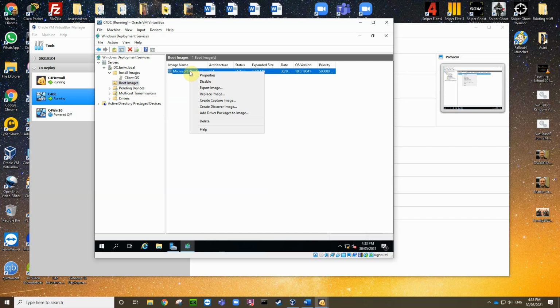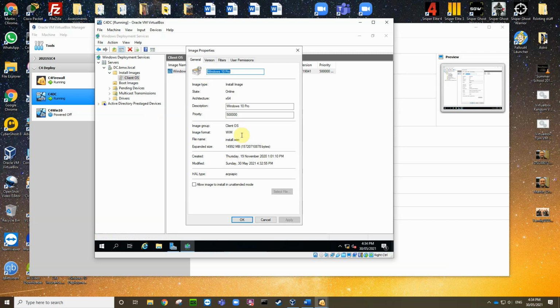Later on, we're going to create a capture image as well, but we're not up to that. So that'll be the next video. And on our installed images, client OS, place image, create a multicast transmission, as if we're doing it to multiple machines at once. Okay, so everything looks like it's okay. If we look at the properties, yep, it's all okay.